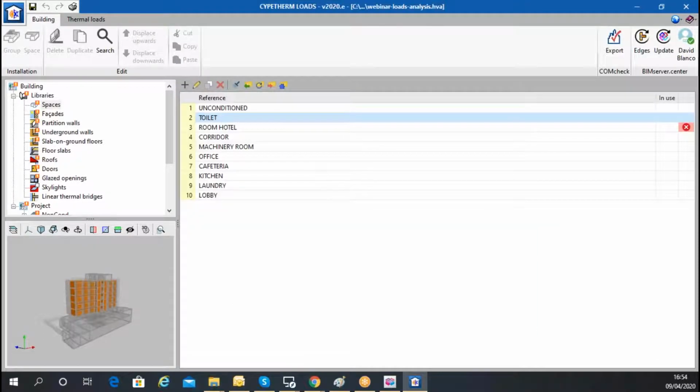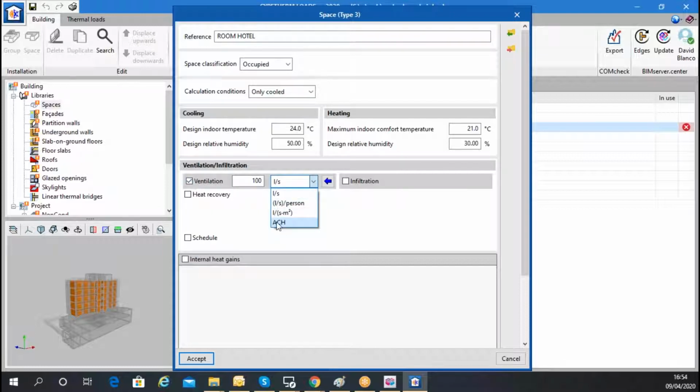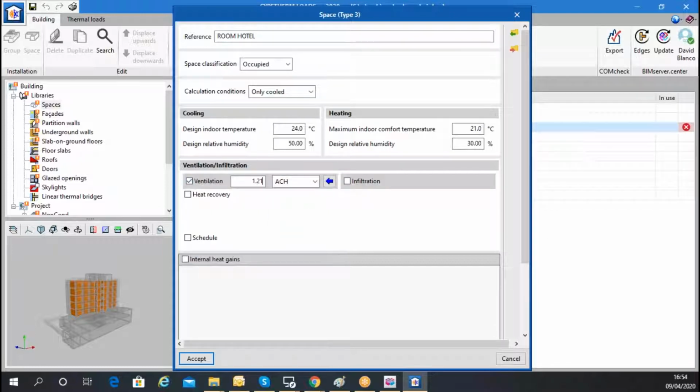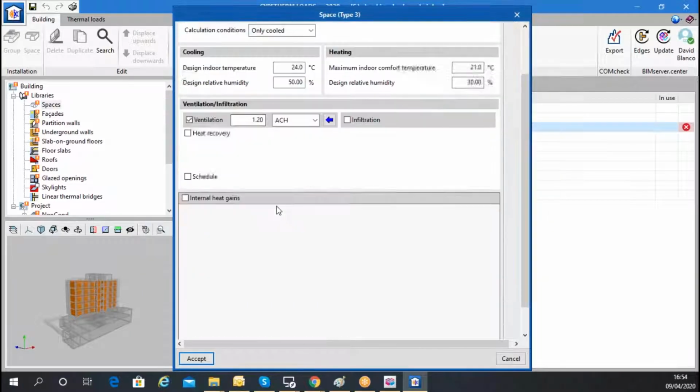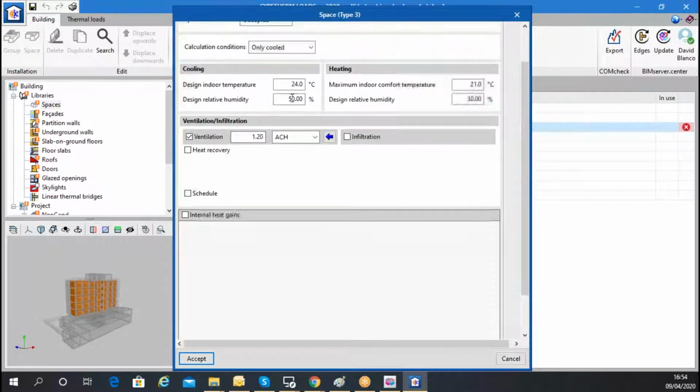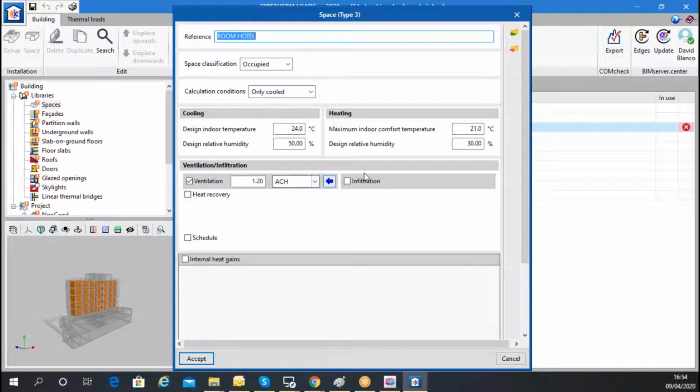We are going to accept toilet, a room, hotel. This is not defined, which is the reason why we have this mark, so we are going to define it. Only cooled, for example, the ventilation is going to be 8 air changes per hour. You could establish heat recovery or not, schedules, or even consult the information of ASHRAE standards. Even if you have no idea which parameters or internal gains you have to provide for each typology of room, you can consult here for hotels and motels the criteria provided in ASHRAE standards.